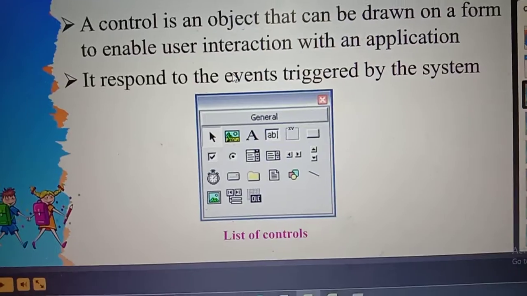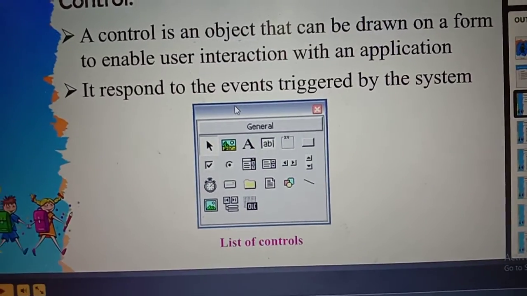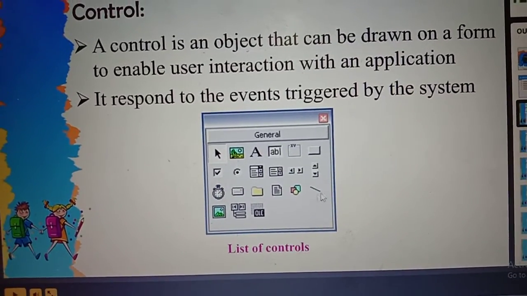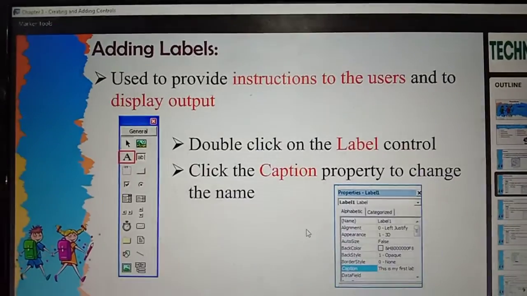See here, these are the list of controls we have.